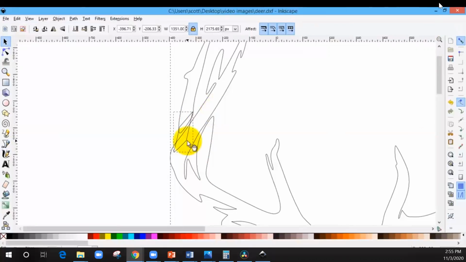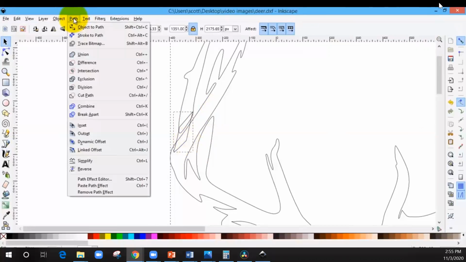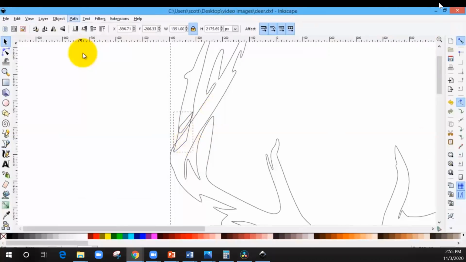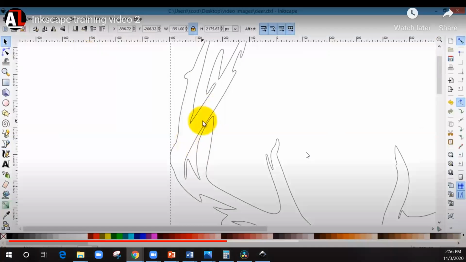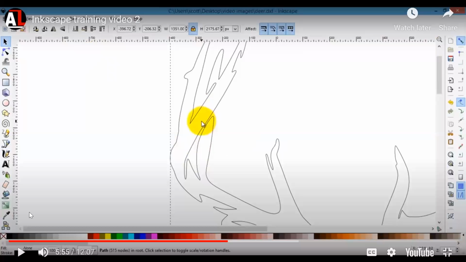With them both selected, I can go up under Path and go down to Union, and that's going to join these two together. And voila, simple as that, I've connected that tine to the rest of the antlers. So you see how he connected those parts together just by doing that union. I'm going to have to look into that because I'm drawing a blank right now on how we cut these things apart to cut those lines. But essentially, you guys get the idea.